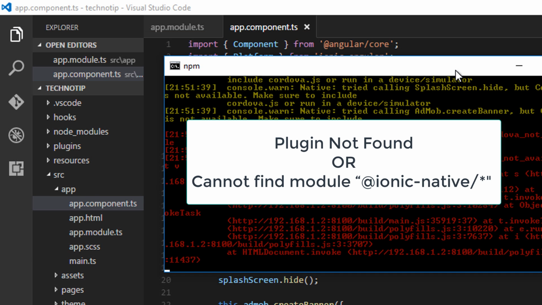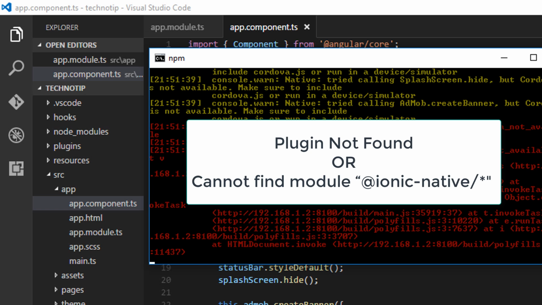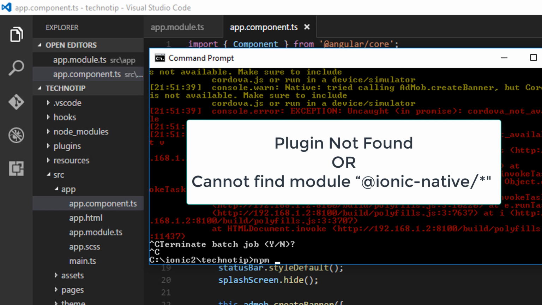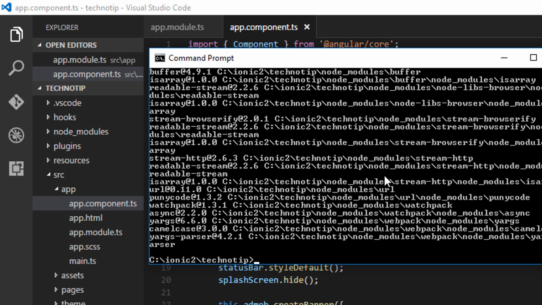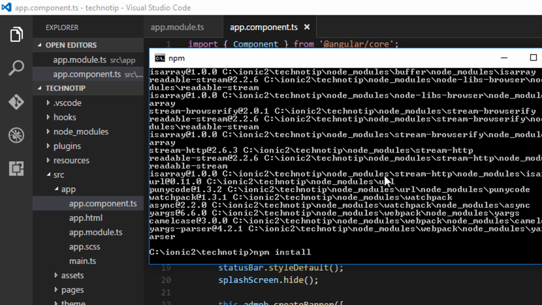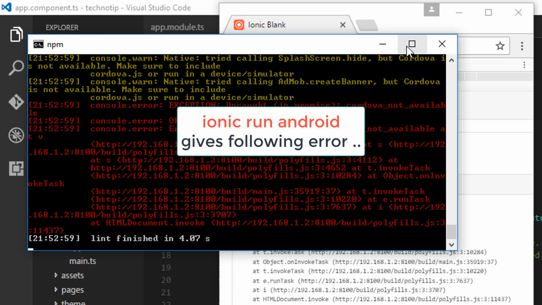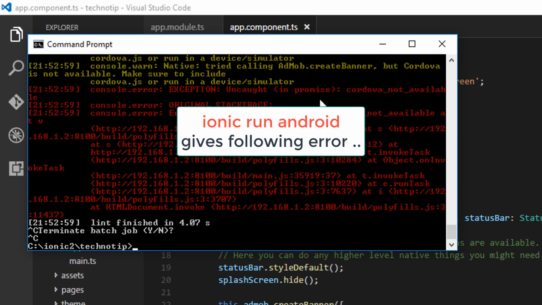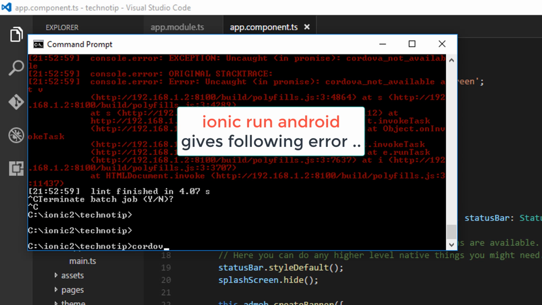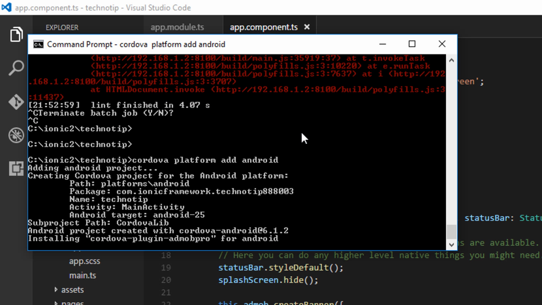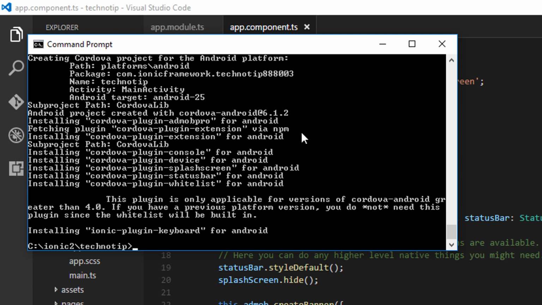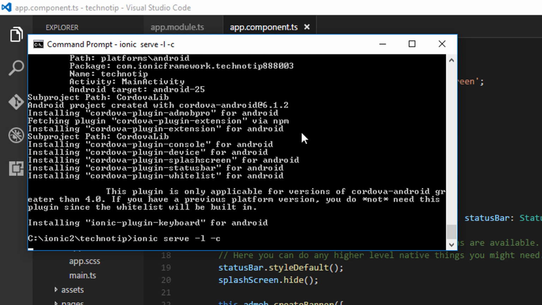So the next thing is, if I get an error like plugin not found or cannot find module, in that case, execute this command, npm rebuild. After that, npm install. This would fix the problem. And then make sure to install the platform, that is cordova platform add android in my case. I'm showing you what all errors you might get while coding your app.